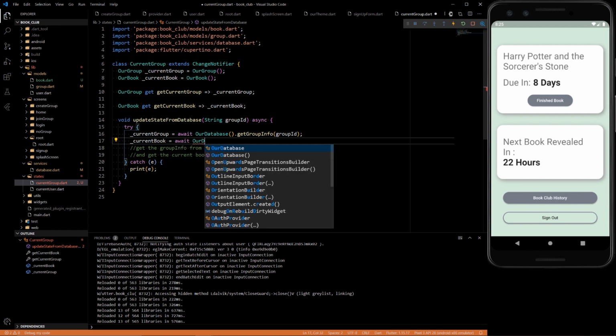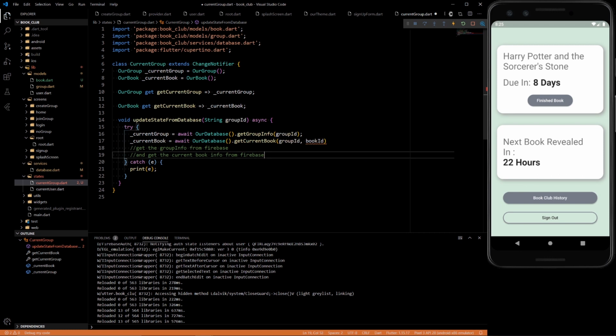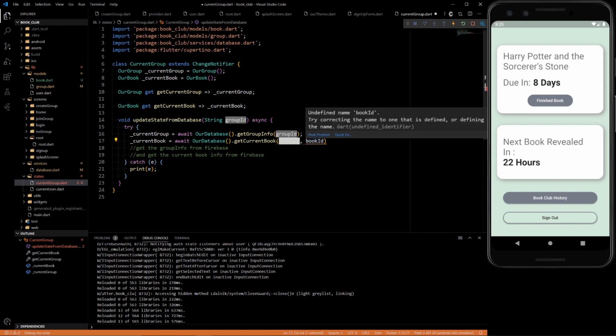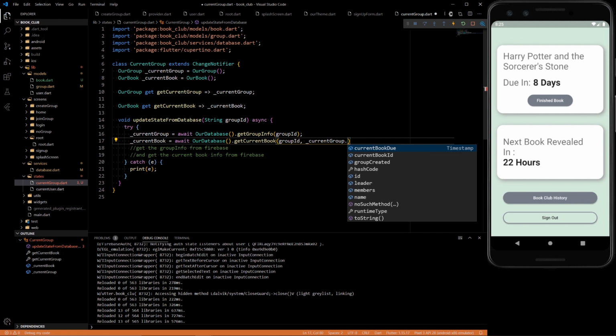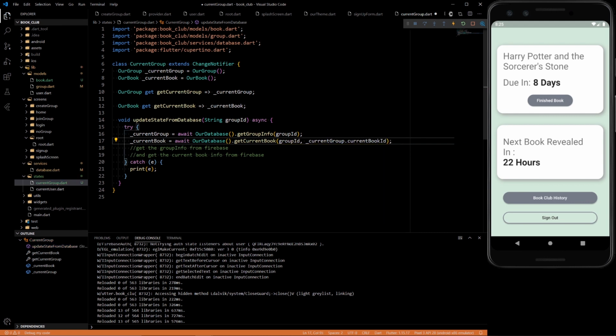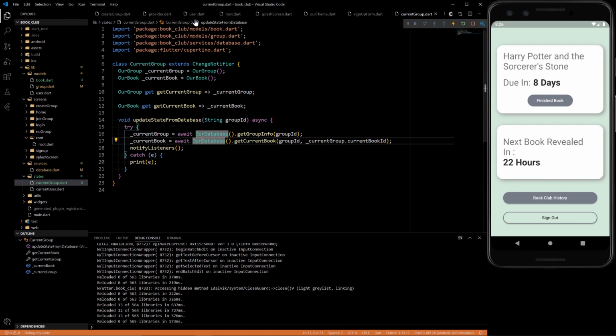Now the way we set it up, it's also pretty simple to get the current book. So same way, our database dot get current book. We're going to need the group ID, which we already have, or we're getting passed in, and then the book ID as well. And we can get the book ID by getting current group dot current book ID. So we have fulfilled both of these comments. Now last thing, whenever you're using provider, you need to do notify listeners. This notifies any listeners that are listening to the state of these two that there has been a change. All right, so far so good. I think this should all be working, but if it doesn't, we'll be able to debug it pretty simply.